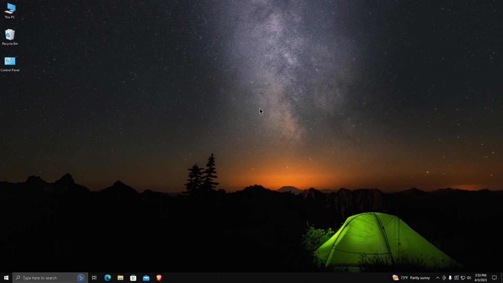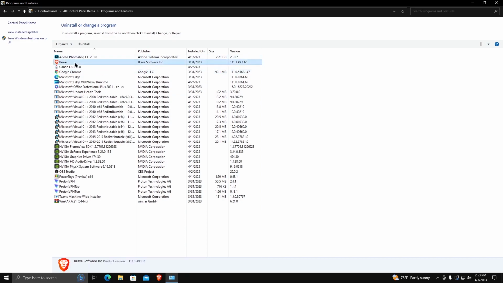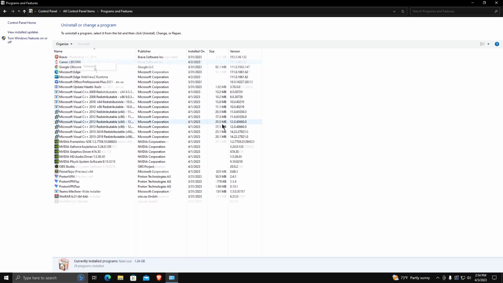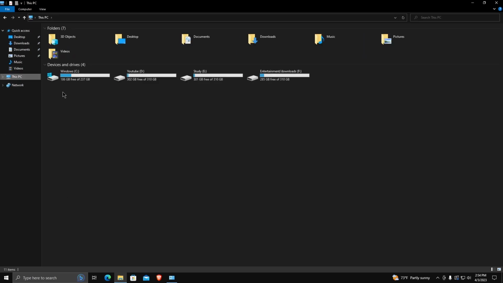The next thing you should do to speed up your Windows 10 PC is to remove any unnecessary programs and files. So what you can do is simply open Control Panel and uninstall all the applications that you don't use. You can even go through your computer and delete any programs or files that you don't use or need anymore. This will free up space on your hard drive and help your computer run faster.